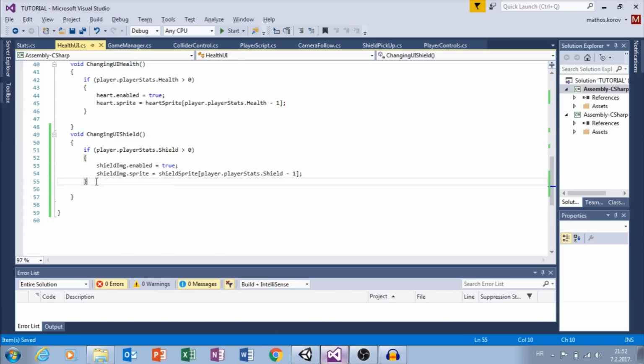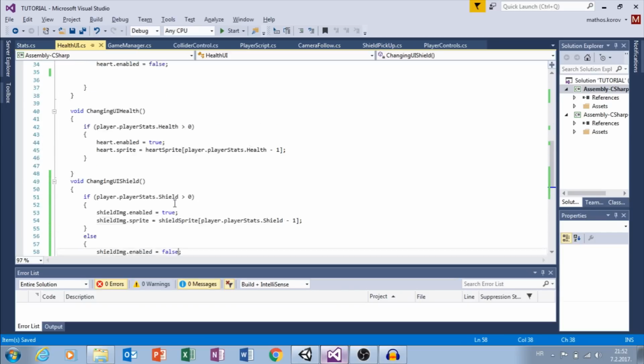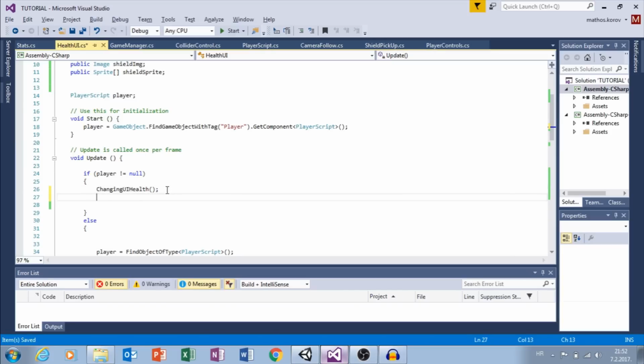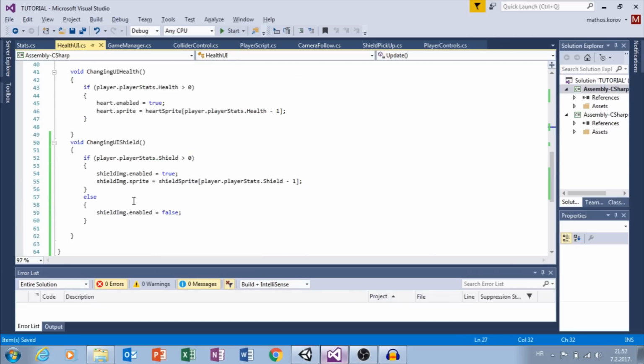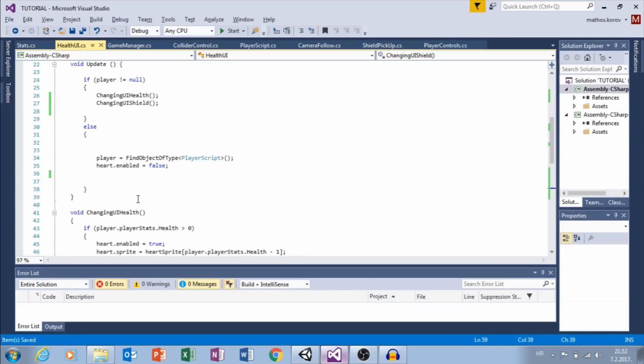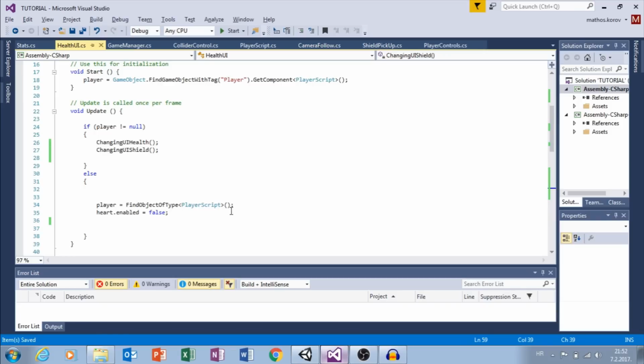We will add one part, so we will say else. Then we want to disable our image because our shield value will be below 0 or 0. So copy this and change this to false. Now we can call this function in update, changing UI shield. And we also want to disable our image when our player is dead. So we will also copy this here.